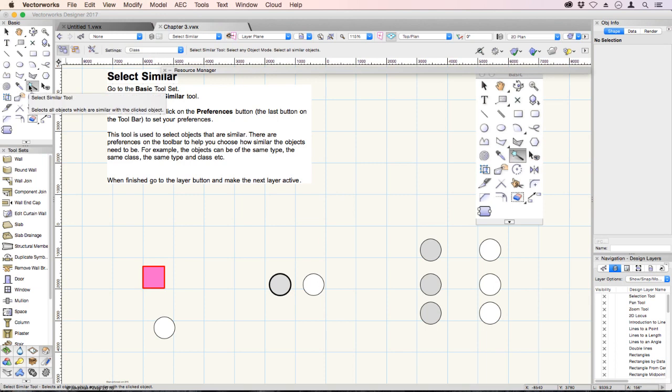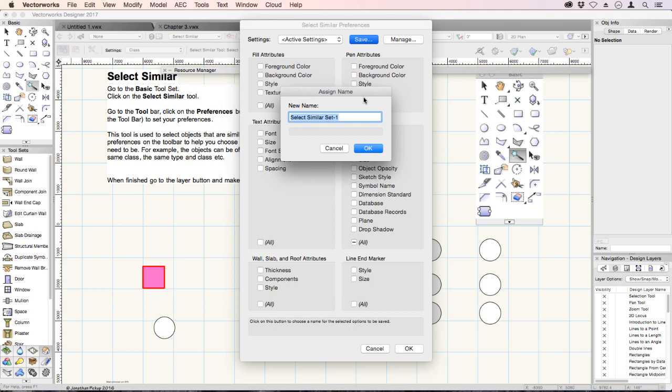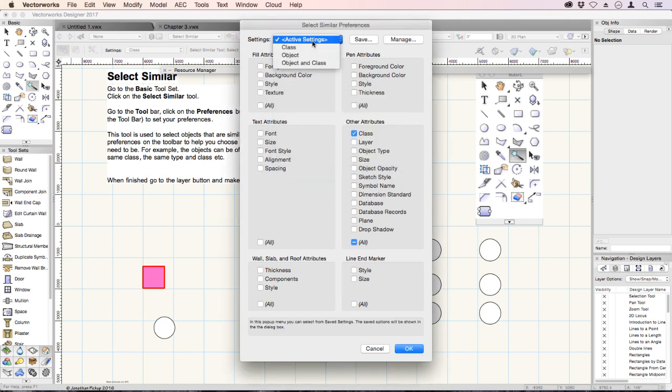The Select Similar tool allows you to select objects that are similar, but it also allows you to define how similar they need to be. This is our preferences. So if we have a look, we can choose to define an object and say select all the objects that have the same, for example, class, or the same object type, or the class and the object type. And once you've made these choices, you can click on the Save button here and you can save this as a set. So just have a look here. I've already got one which is class, I've got one here which is object, and one here which is both object and class. That makes it much quicker to create your settings.